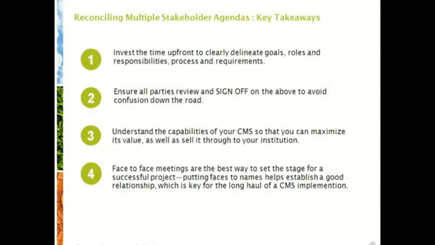So some key takeaways from reconciling multiple stakeholder agendas. Number one, it's extremely worth it to invest the time upfront to clearly delineate goals, roles, and responsibilities, process, and requirements. That sounds like a lot, but again, it goes down to taking the time to understand the needs and documenting those needs, sharing them with everybody, and getting everybody's buy-in before starting the bulk of the project.